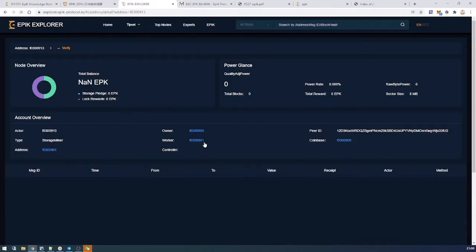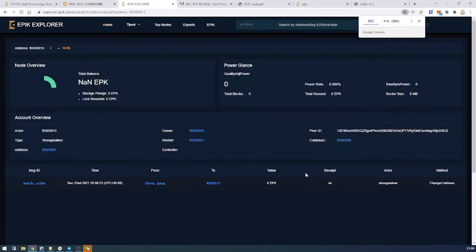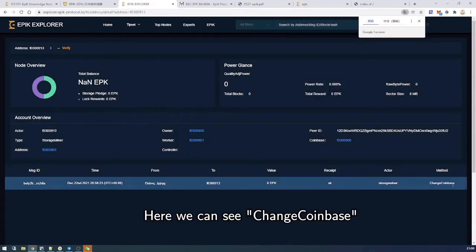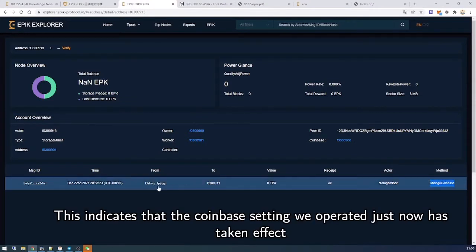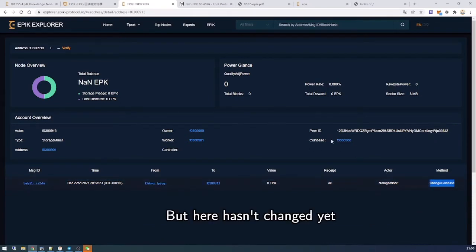Let's check it out. Here we can see the Coinbase has changed. This indicates that the Coinbase settings we operated just now have taken effect. But here it hasn't changed yet. It will take a few more minutes.